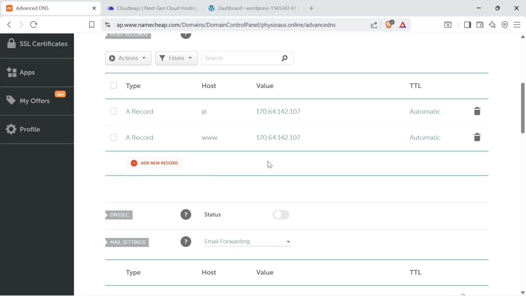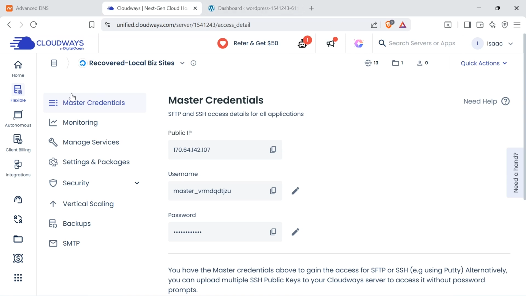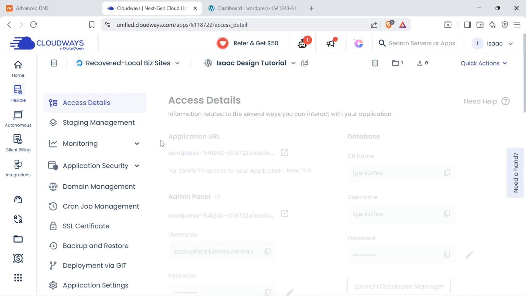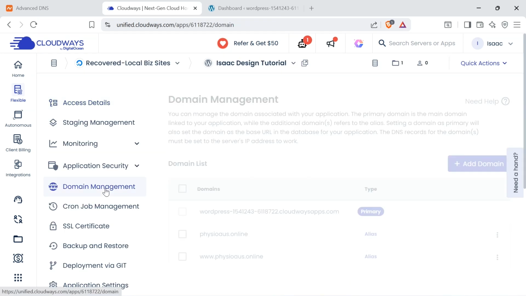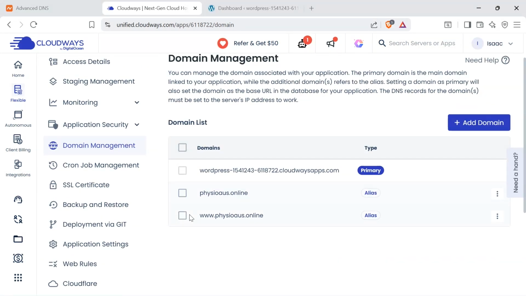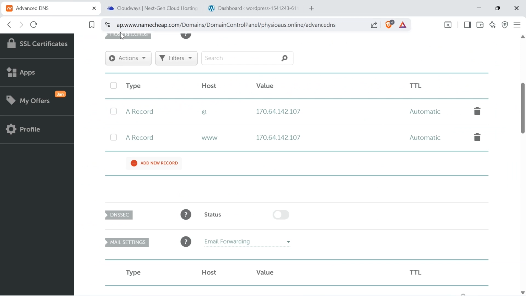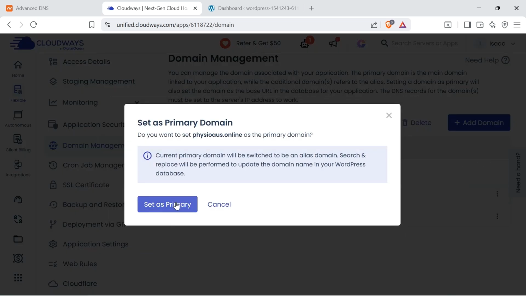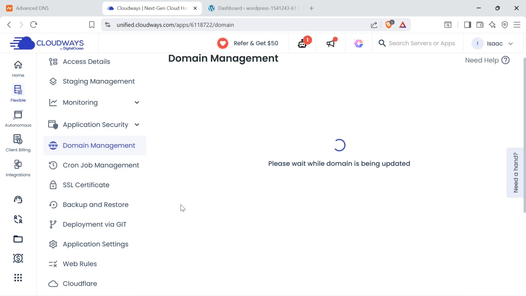So now what we want to do is go back to here, back to our Cloudways, and we want to go back to my applications. Then you're going to pick your application. There's only going to be one. And then you're going to go to domain management. And then what we want to do is set one of these as primary. Now, ideally, most websites these days, as you'll see, display without www, WordPress, all these. So ideally, these days, you want to tick this one, and then you want to go to make primary. And then you want to set it as primary, and we switch to alias, all good to go. We hit that.